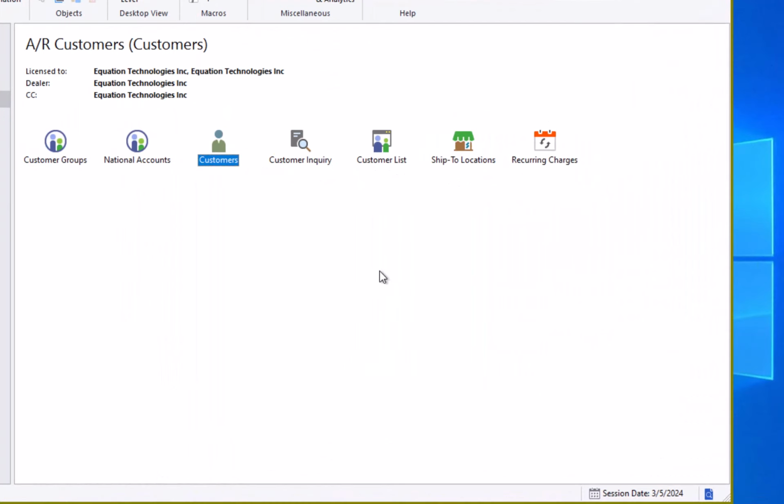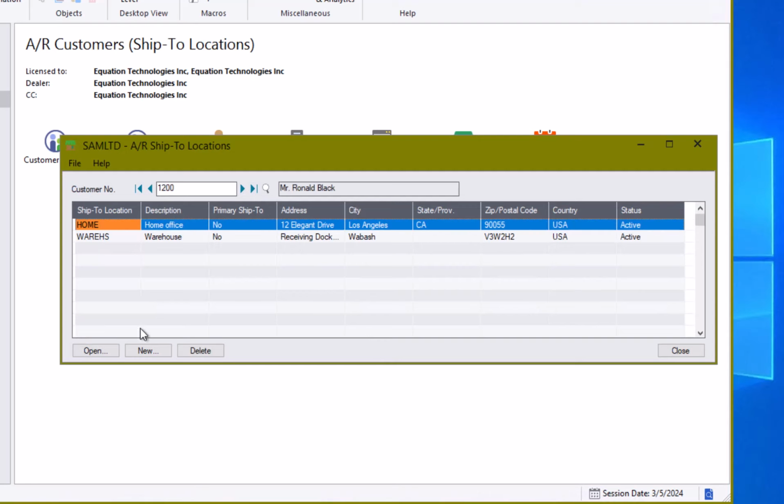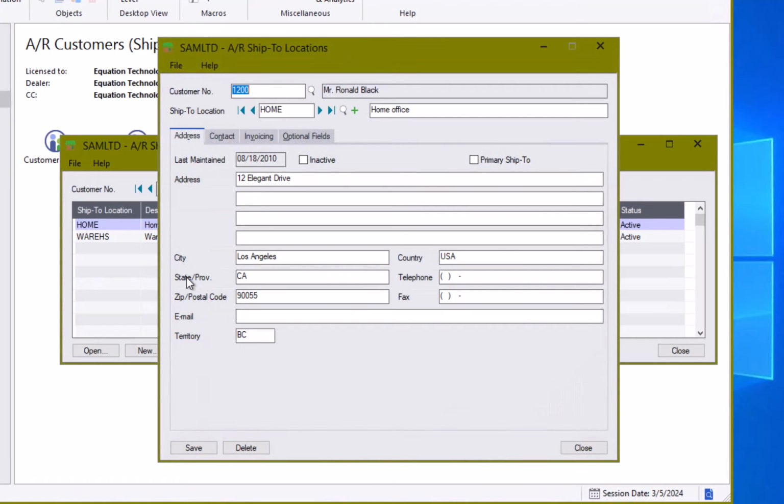In addition to the customer screen, the Ship To location screen is an important one. This allows an organization to have multiple warehouses and addresses tracked in Sage. So in the case of Mr. Ronald Black here, we have two different addresses that we are maintaining, a home office and a warehouse. By clicking on one, I can see more details of this screen. I have my customer number, and then each address must have a location code. It is the combination of the two that defines the uniqueness of the record.